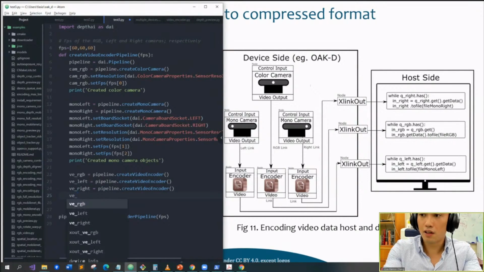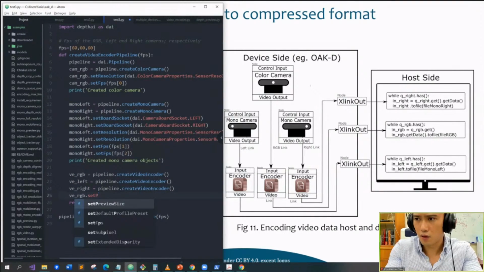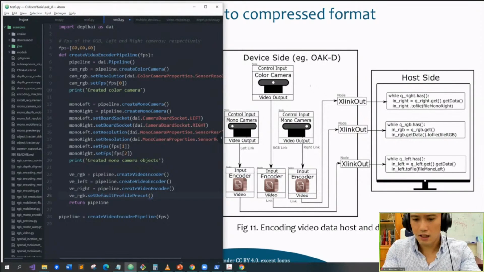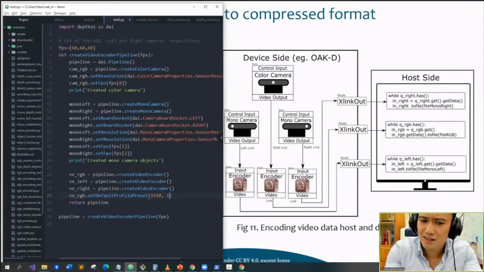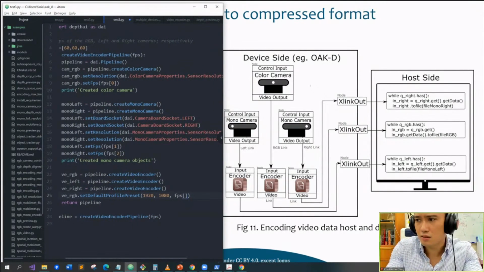And then VE RGB set default profile preset. I believe the resolution for 1080p will be 1920 times 1080. Is that correct? Rick and Jacob, could you help me double check this? Yeah, that's correct. Okay, thank you.